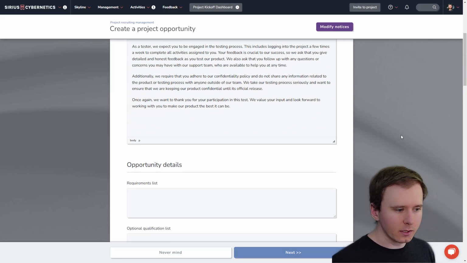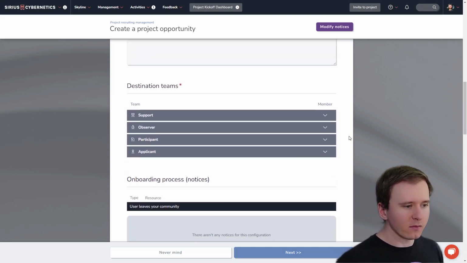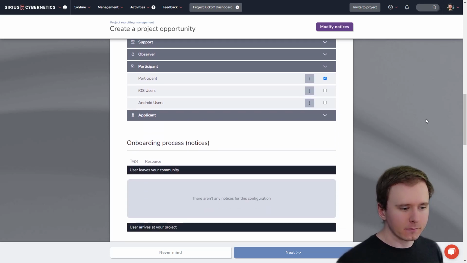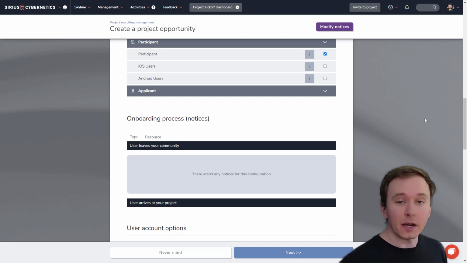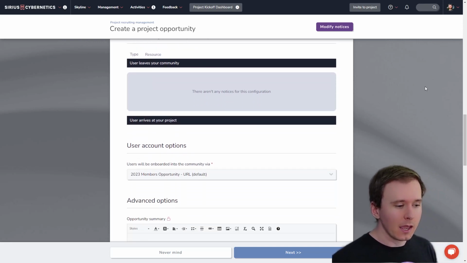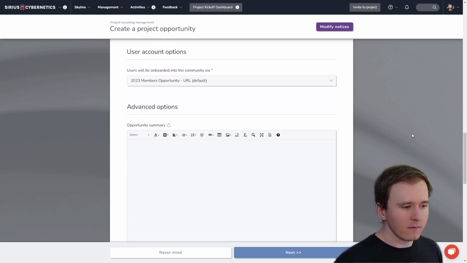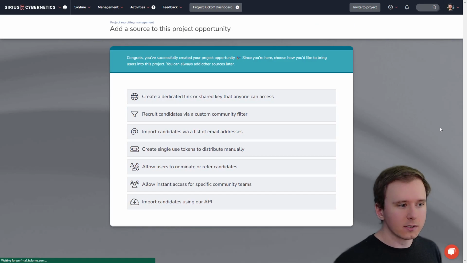All right, looks good. Again, no opportunity details, leaving this blank. And for destination teams, we are going to select participant. Now you can see we don't have any notices for our participant opportunity just yet. We'll configure them in a moment, but it's totally fine if it looks like this. And we'll make sure that our user account options is this 2023 members opportunity. Advanced options, inactive message. Again, we'll leave these blank. We'll hide this page from search engines, and we'll click next.